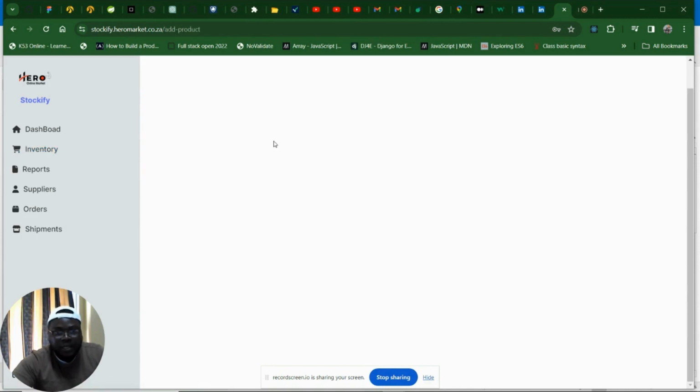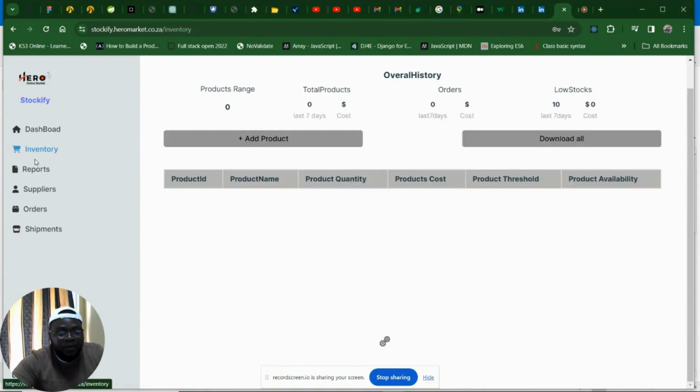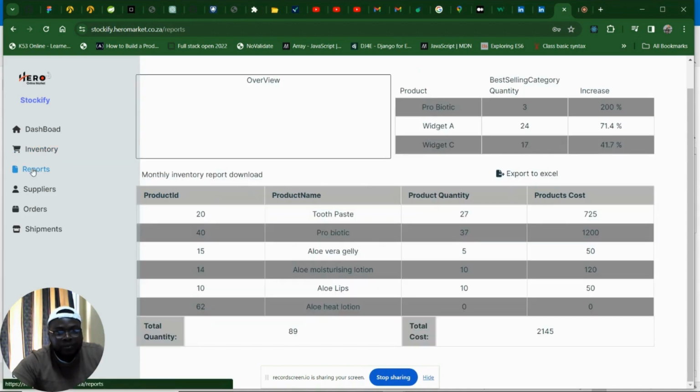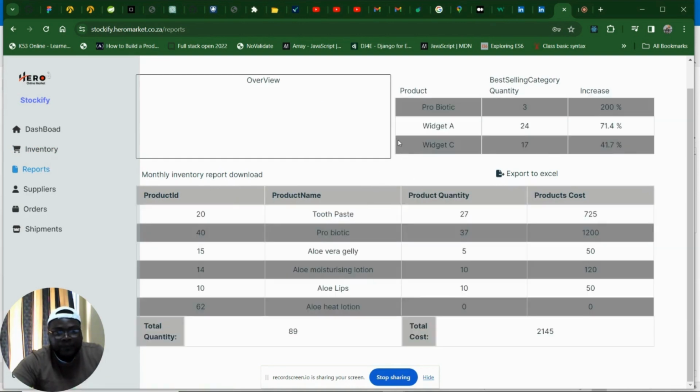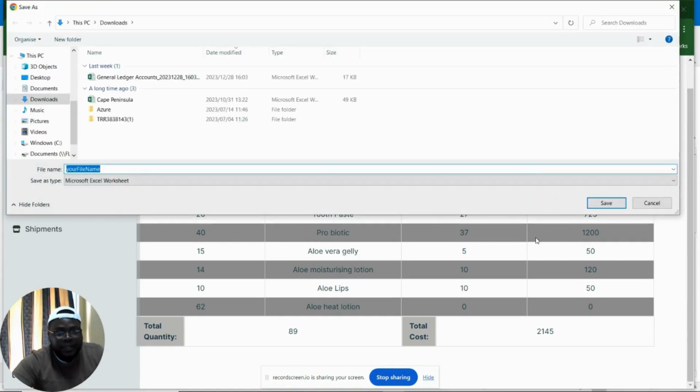So you can also add. You can also then go to reports. So on these reports, it shows you what we currently have, but then you can also export that to Excel. For example, you can do that, and then you can name this file. You can say stock report like that.